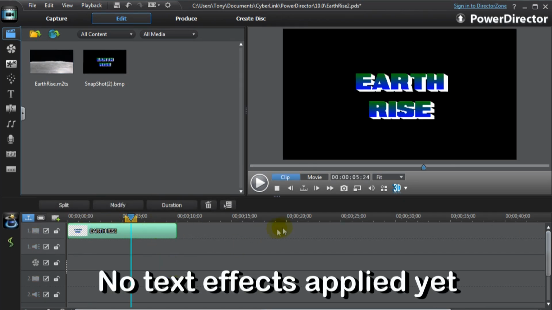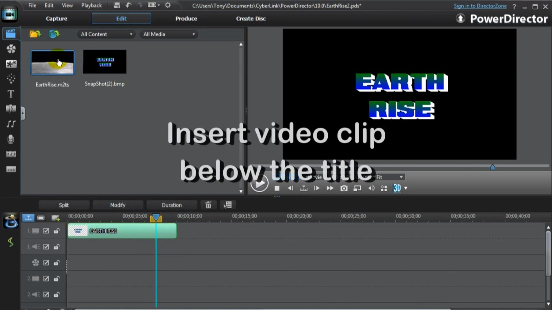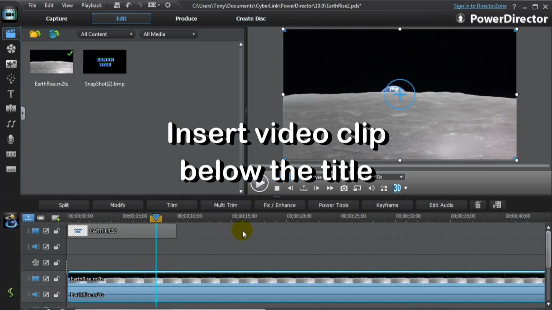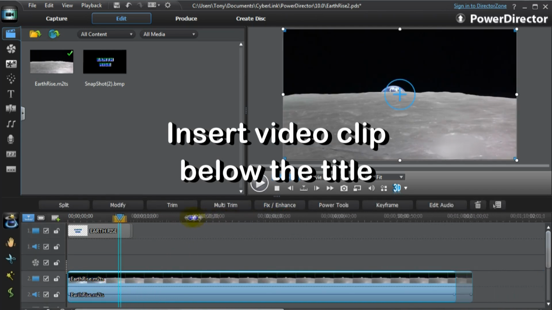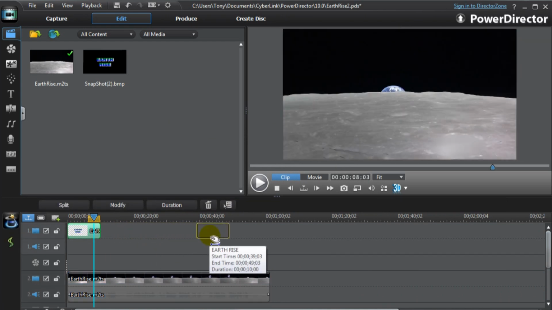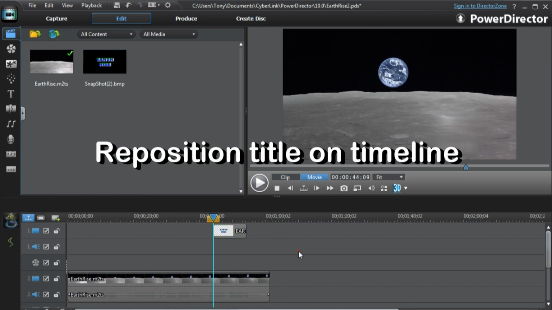At this stage, we haven't used any text transitions. We'll do that in a moment. Next, we insert the video clip in a lower track than the title. That's important because we want the title behind part of the clip. Now we move the title to its correct position in the timeline.